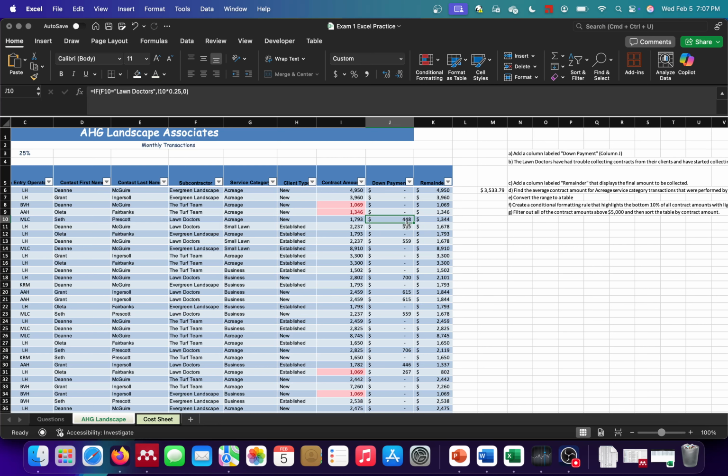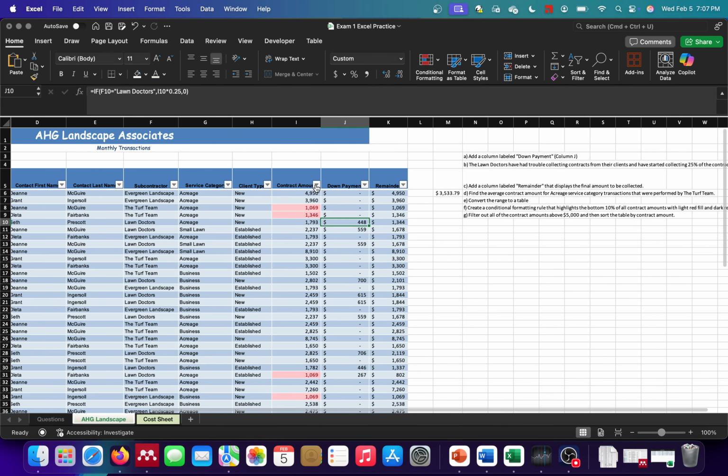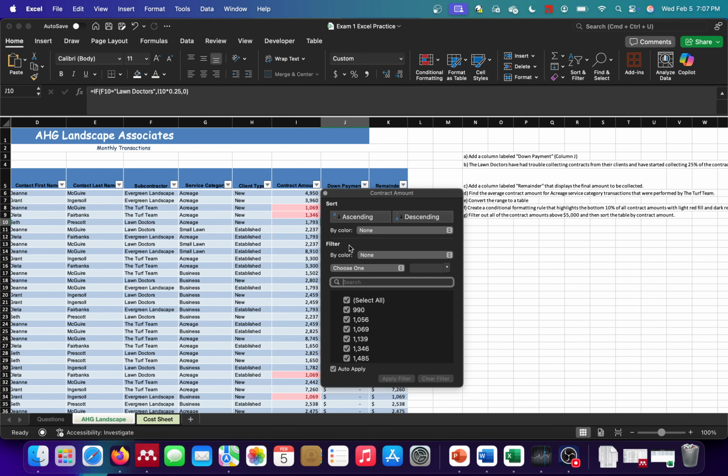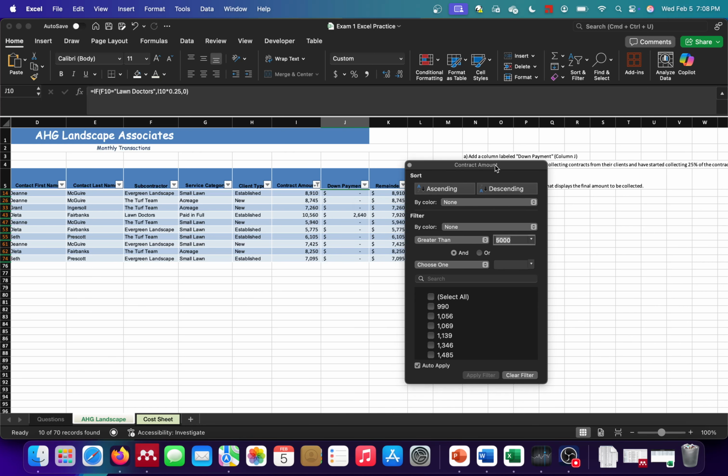That looks good to me. Now we're told to filter out all the contract amounts above 5,000, sort the table by contract amount. We can do that pretty easily. Come over here, we can apply the filter. We can do greater than 5,000. So that's going to be where we have it showing just the ones that are greater than 5,000.